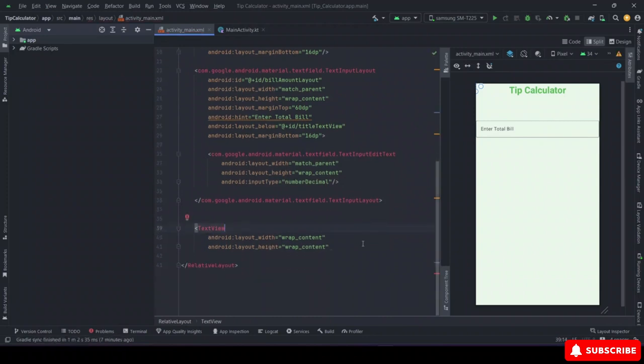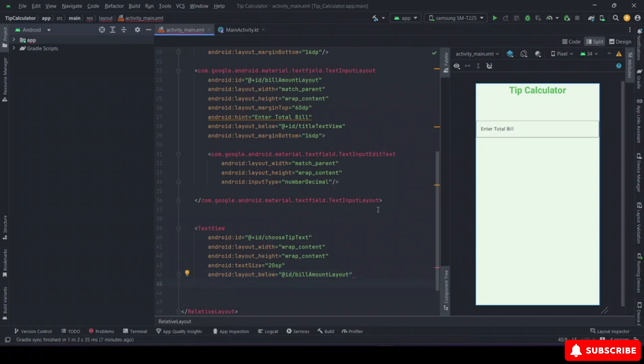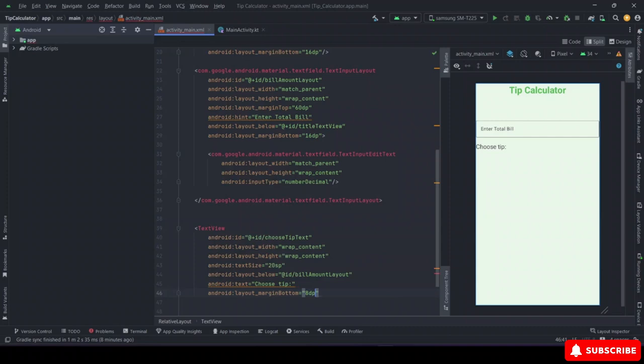We will give it an ID and set the text size to 20 sp. We will position it below the bill amount input by using its ID. The text will be choose tip, and we will set the bottom margin to 8 dp. Perfect.